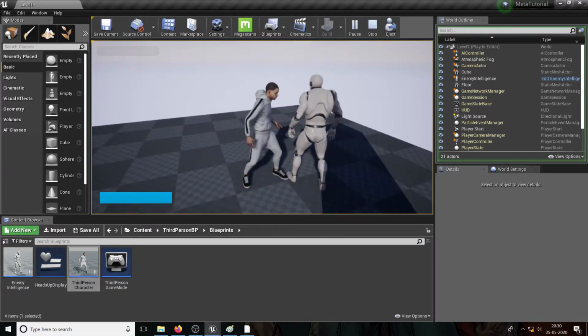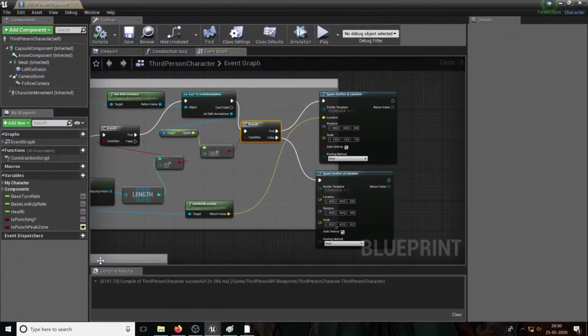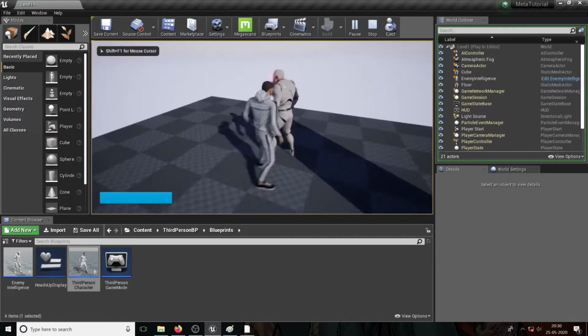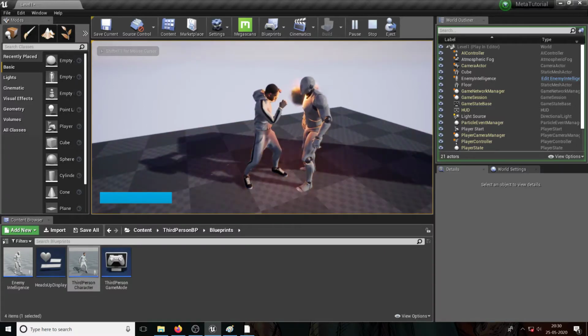Oh wait, we need to send it the location. Remember, this location is being sent here. We need to send the location to this too. All right, save that. Pew, small one. Small one.